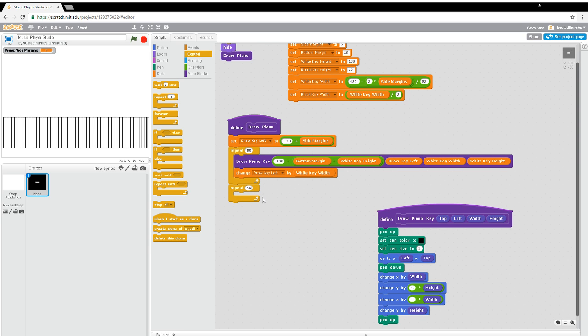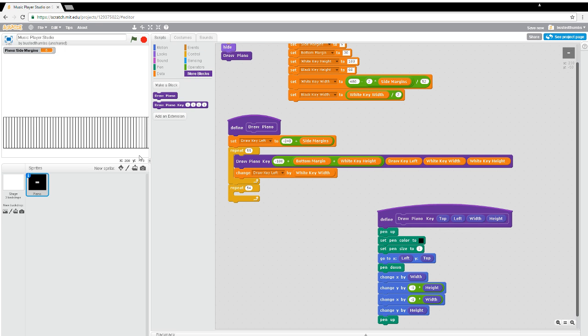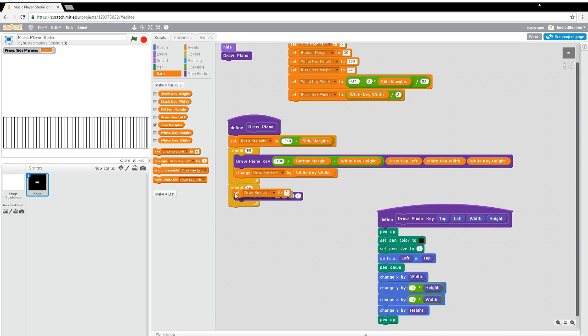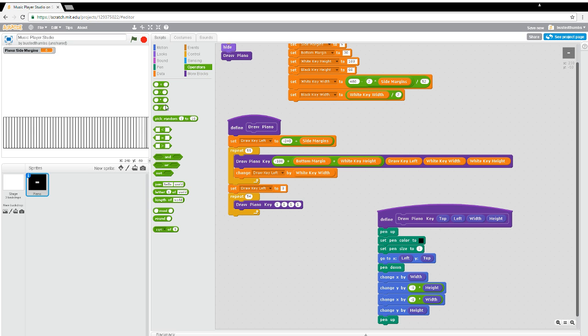Let's go ahead and say repeat 54, because there's one less. And we'll draw a piano key again. This time we need to set the draw key left to something slightly more complicated. We need to start again at the left side of the screen. Oh, and we need to add to it. So minus 240. And then we need to add the side margin in, of course.